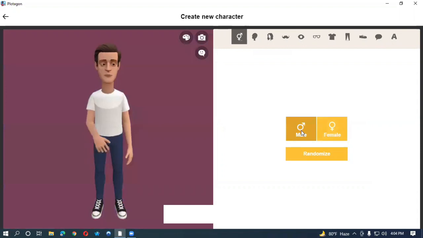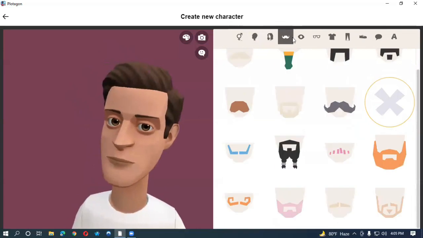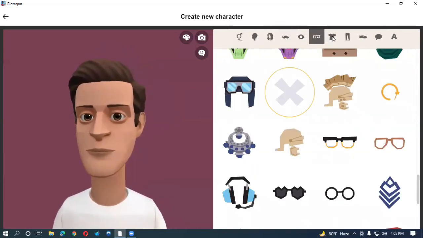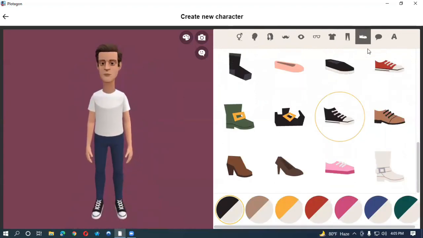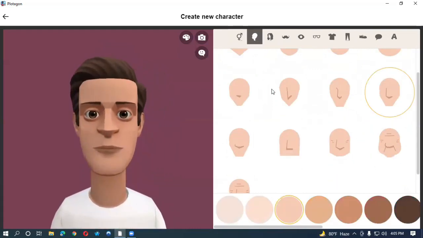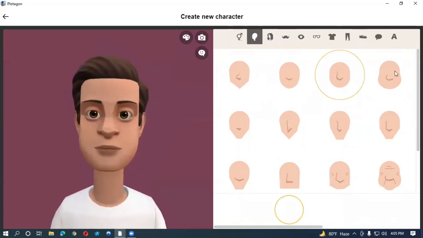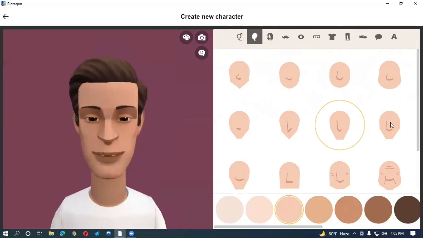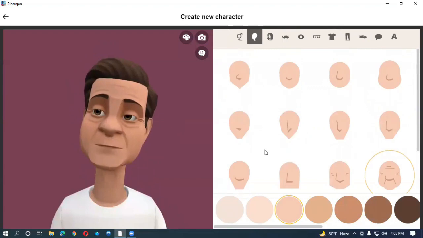Okay, now I'll create a male character, and from the top right corner you can see a row, and here you can see head, hair, mustache, eye, sunglass, cloth, pant, shoe, and two other options. Okay, now I'm going to use head. There are so many head icons. You just have to click on every head and choose which head you want to use.